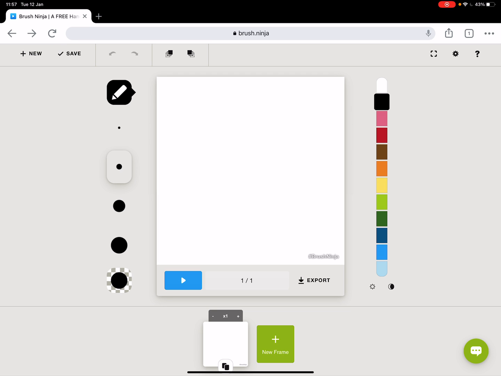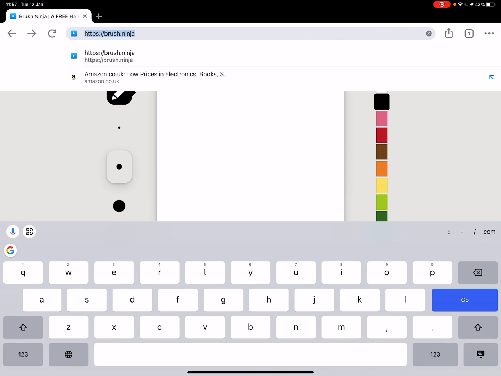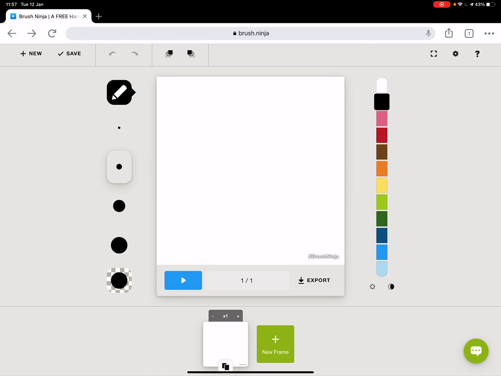It's a web app. That means it lives on the internet and you access it through your browser. This one's called Brush Ninja and it's a totally free animation app. It runs on tablets and iPads, on Macs, on laptops, desktops, everything you can, even Chrome it will run on. So all you need to do is type brush.ninja into your URL bar, your address bar at the top there, and this is what you will see.